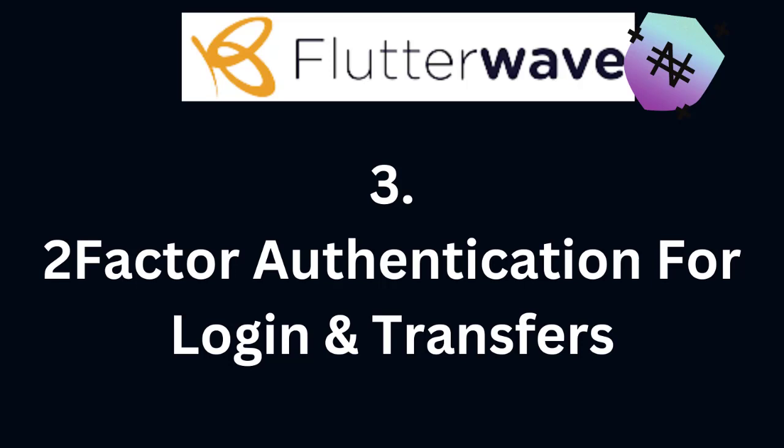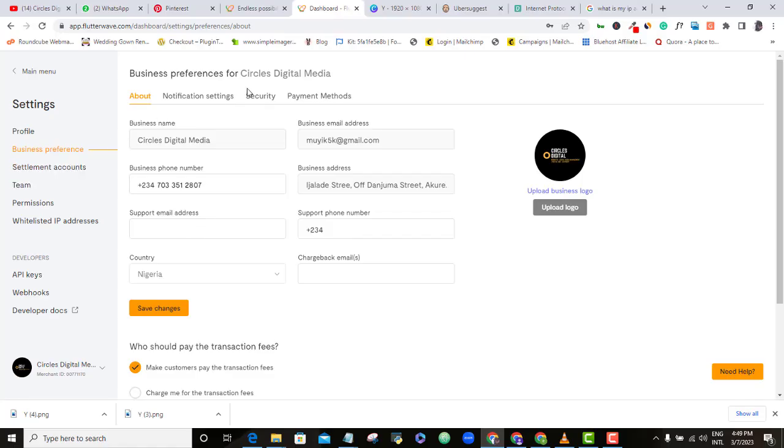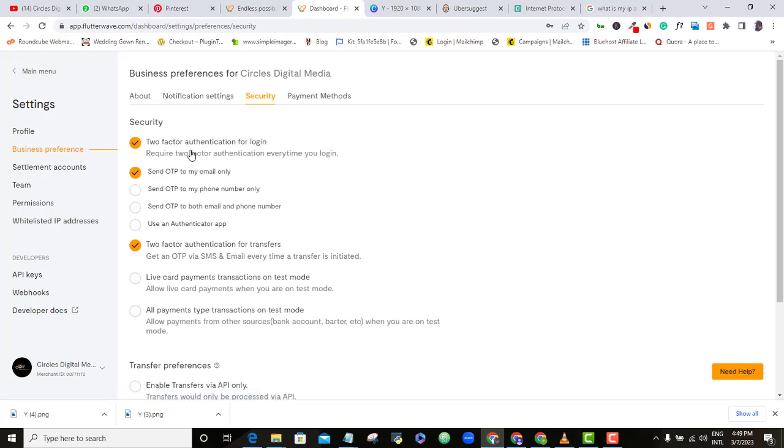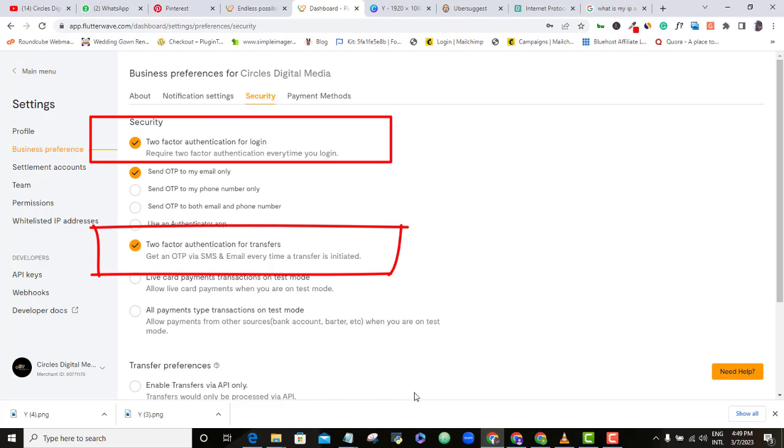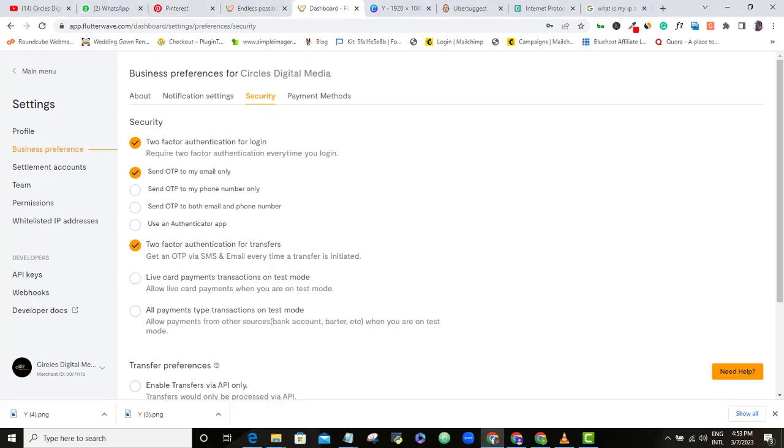So how do you set up two-factor authentication on your dashboard? Once again, log into your Flutterwave account's dashboard, click on settings on the left panel, click the business preference, click on security at the top of the page, and enable two-factor authentication for both login and transfers. Now, all you need to do here is to choose your preferred option for the two-factor authentication. Now, if you choose the Authenticator app option, just follow the prompt to link your Flutterwave account with the Authenticator app of your choice. So that's how to go about that process and enable two-factor authentication for both login and transfers.